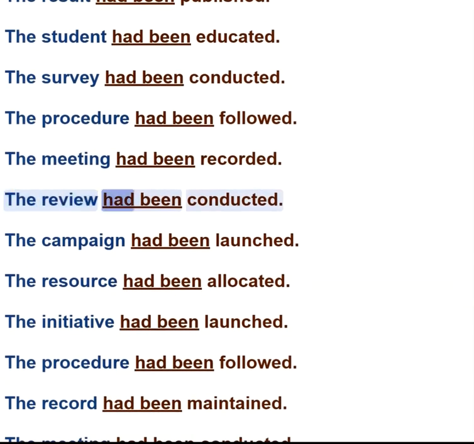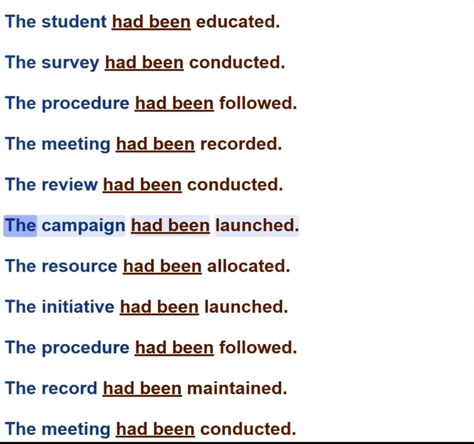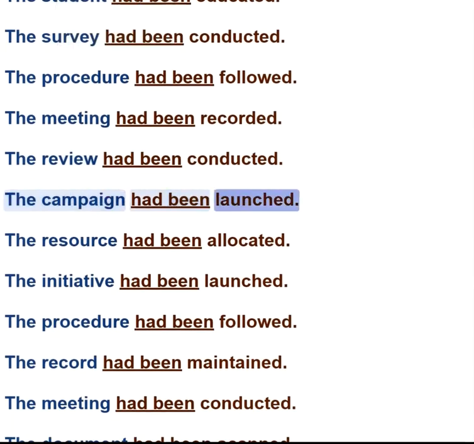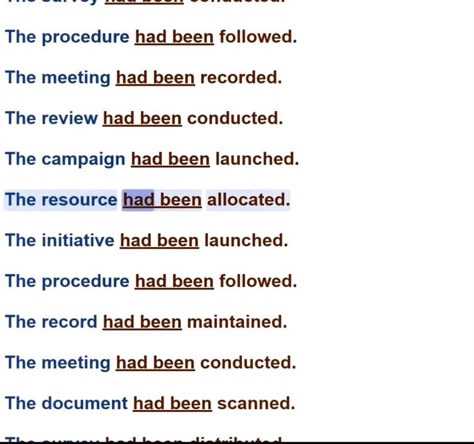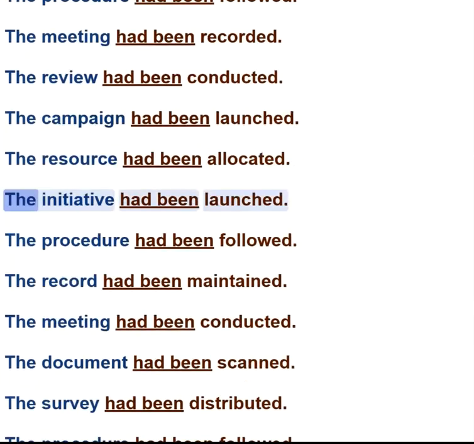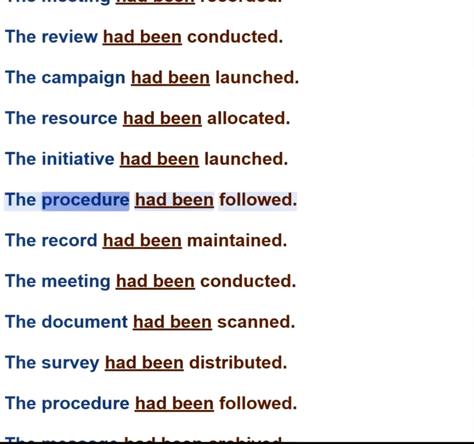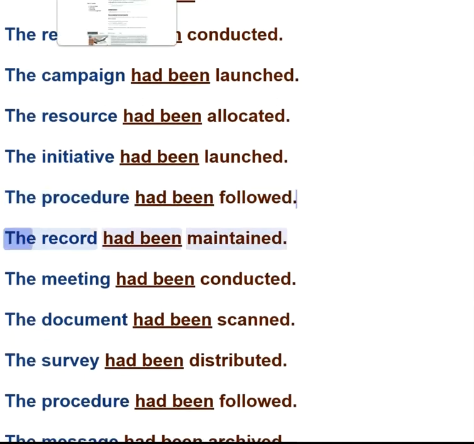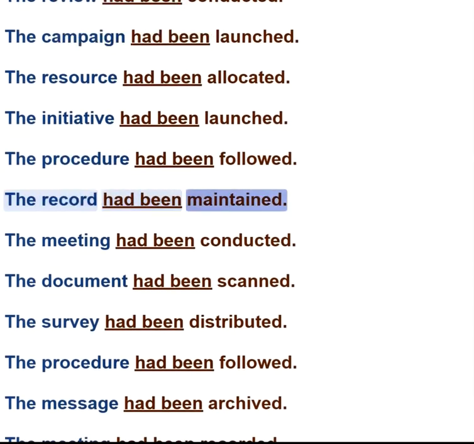The review had been conducted. The campaign had been launched. The resource had been allocated. The initiative had been launched. The procedure had been followed. The record had been maintained.